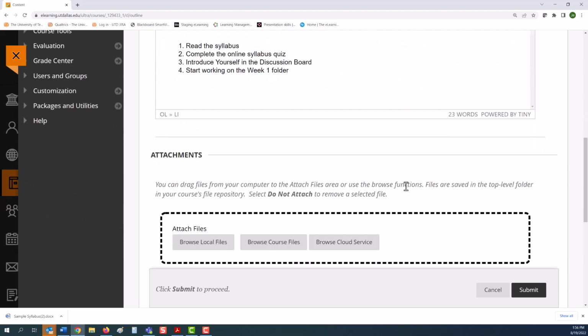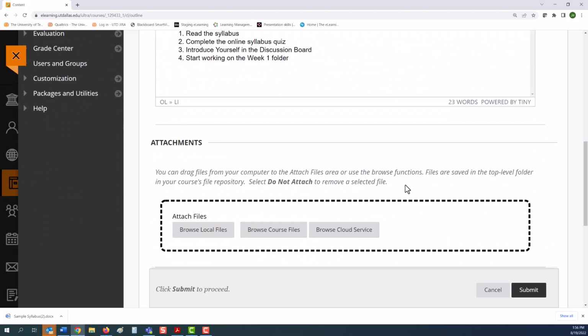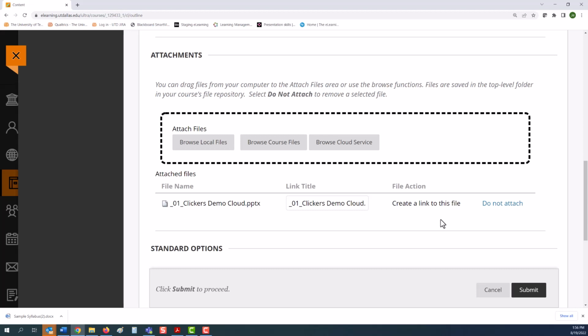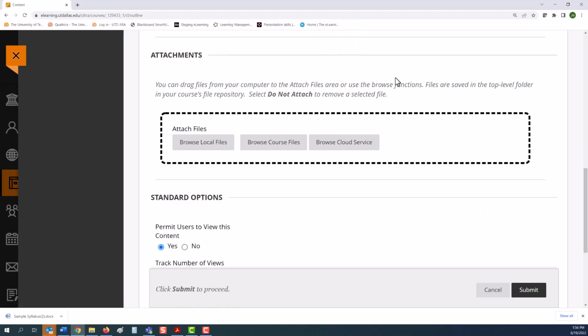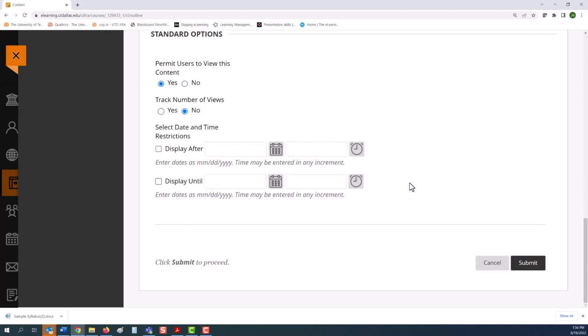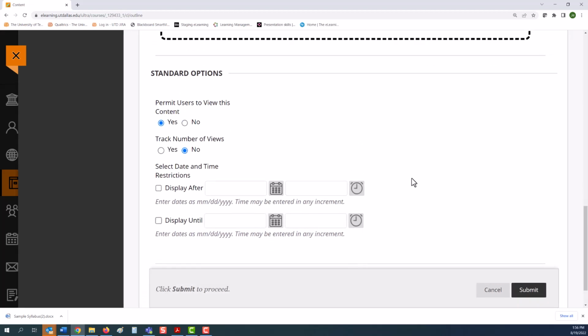Scrolling down, you notice I have more options for attachments in Item than I did in File. I can also click and drag files to this marquee hotspot. See the attached files automatically queued up. If I do not want to add a file, then I'll just select Do Not Attach and confirm OK. Scrolling to Standard Options, I'm going to keep the setting, Permit Users to View Content, to Yes, and then Submit.